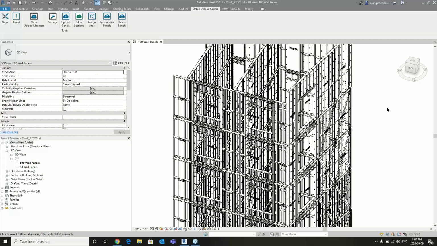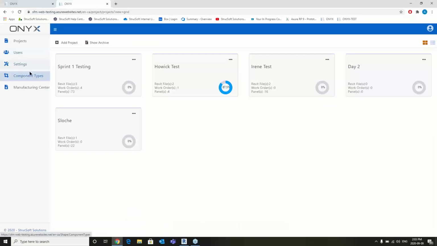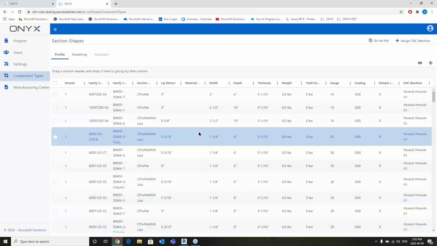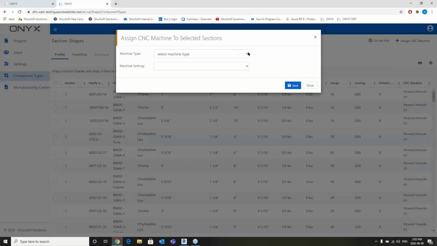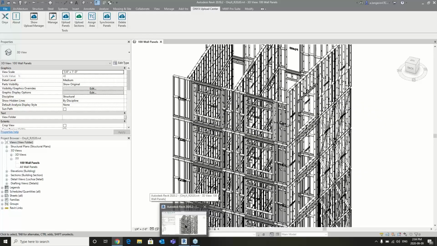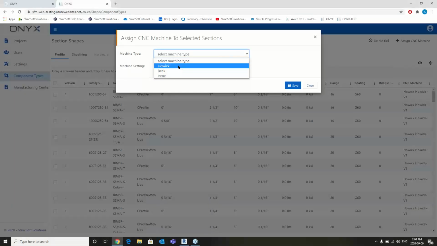So what I have in front of me right now is a project that was built specifically with a Howick machine in mind. And this is going to be important. The reason I say this is because when we're going to use the CNC editor, it's going to depend on what you have as a machine setting with your panel members. So let me just jump into my component types real quick. If you're going to be focusing on something that is either Howick, Beck, or Irene, you're going to want to have your model modeled correctly with that in mind. So for this example, I'm using Howick.